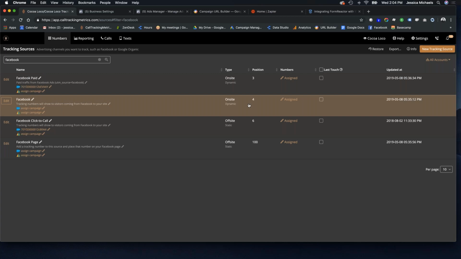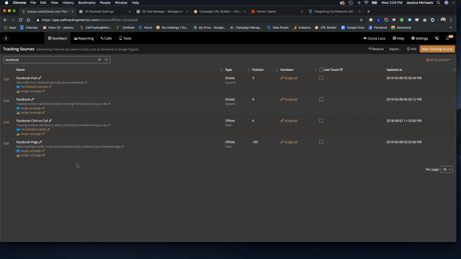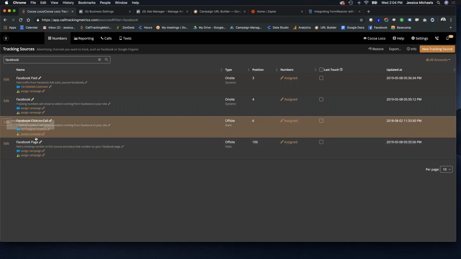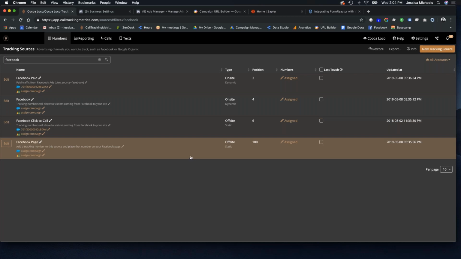I have a Facebook one that's off-site. This would be the actual phone number that I put into the information box inside of Facebook, for if somebody is inside of Facebook and wants to place a call. That would technically be on-site, this one, and this one would be the off-site one. Anyone in or on your Facebook page who places a phone call, we wouldn't be able to attribute a session to it, so it's best that that be an offline source.